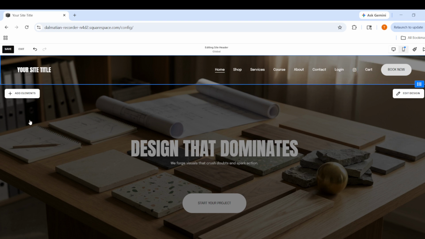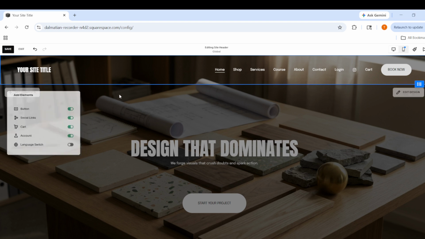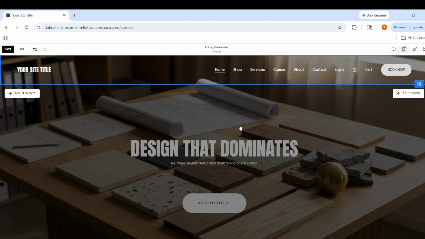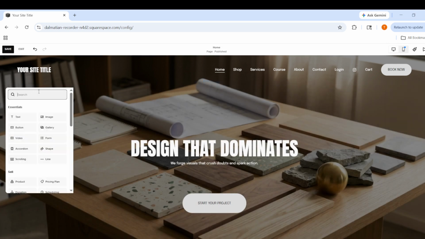In the block menu, look for the Social Links block and select it. This block is made for displaying social media icons that link directly to your profiles. After you select it, Squarespace will add the block to the area you selected. You should now see the block appear on the page, and a settings panel or pop-up should open so you can begin adding your social media information.